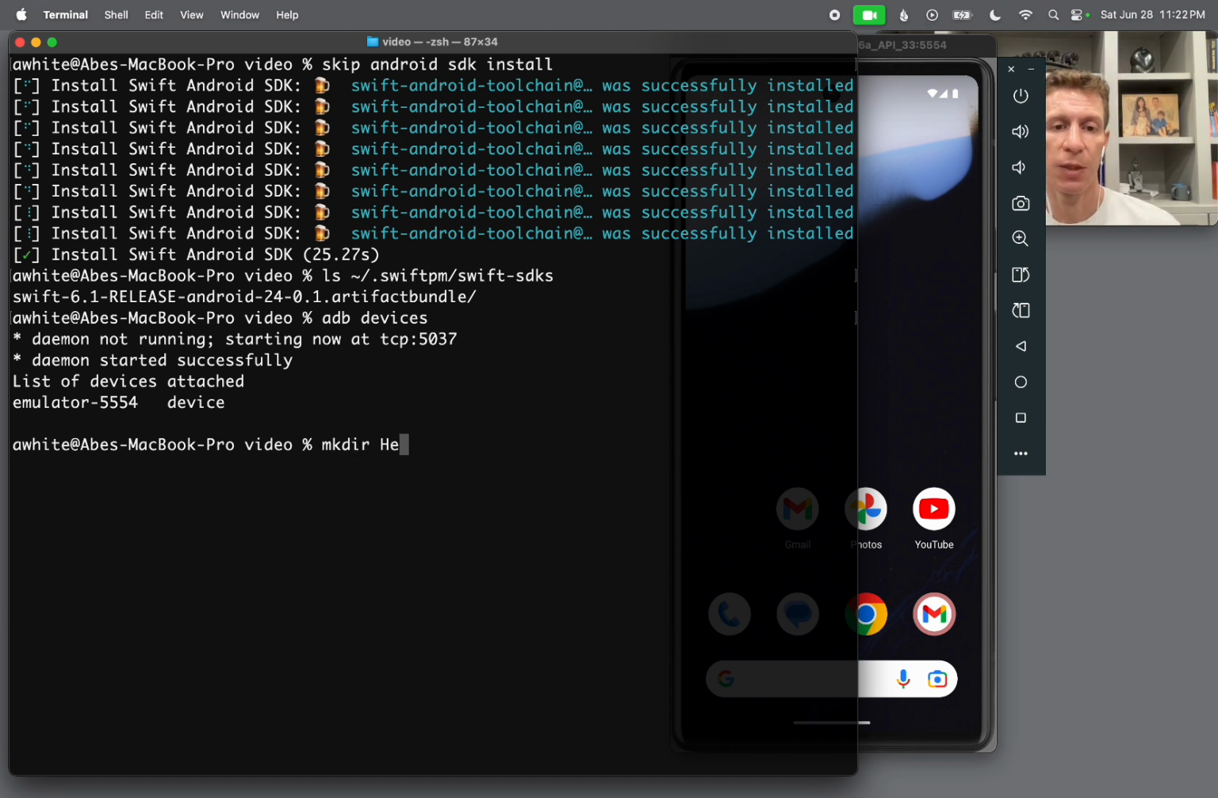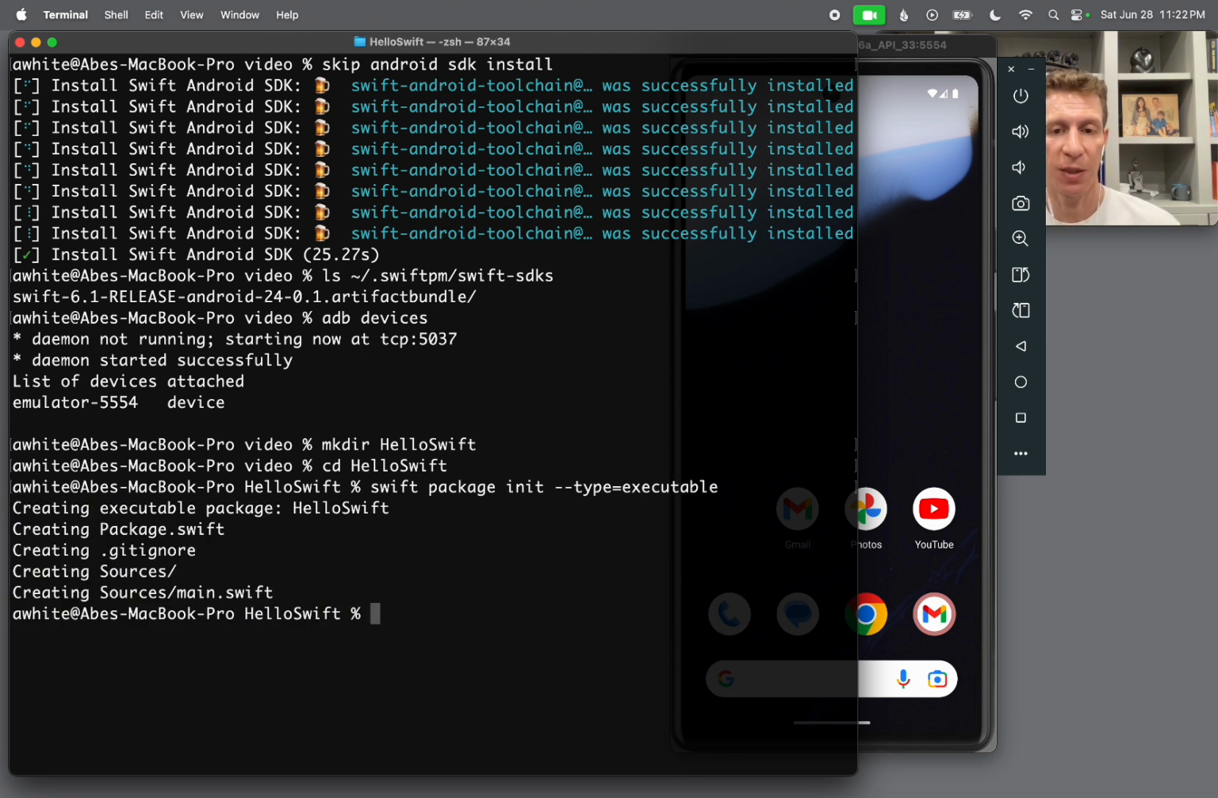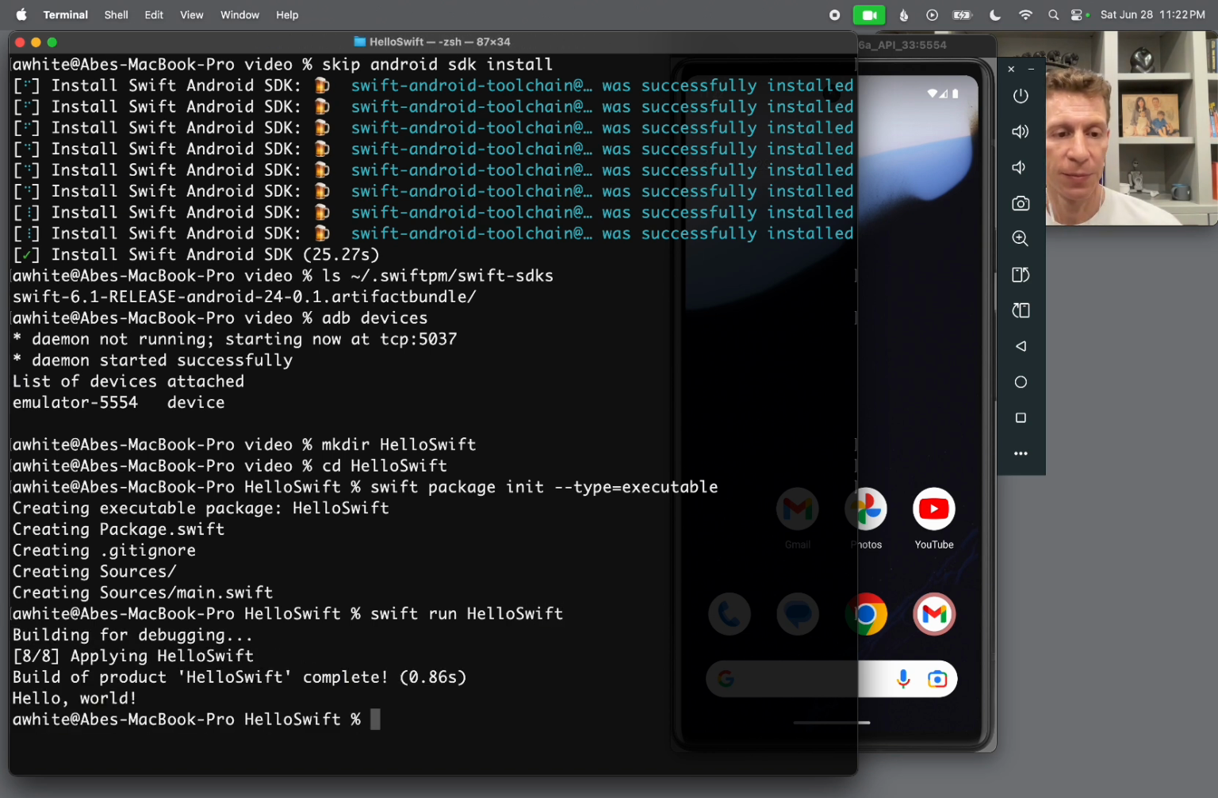So we're going to create a Hello Swift directory. And we'll use the standard Swift command line tools to create an executable there. Now we can verify that we can run this on macOS using the standard Swift run. There it goes, and as you can see, it printed Hello World.